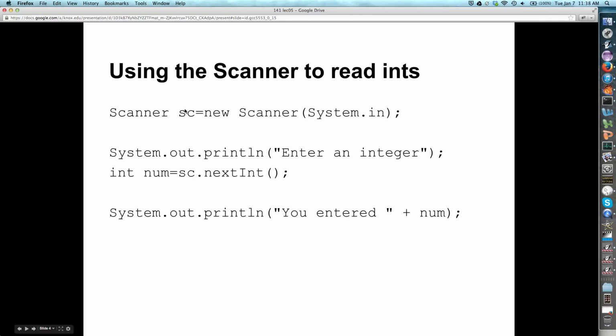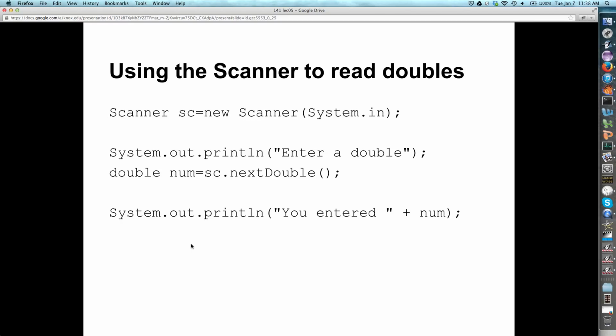Once the Scanner is created, you're using it to read input here. If you read more input down here, you would use the same Scanner. You don't ever create two scanners connected to System.in. You always just create one, and then you use it everywhere within the program. Now suppose you want to read doubles.